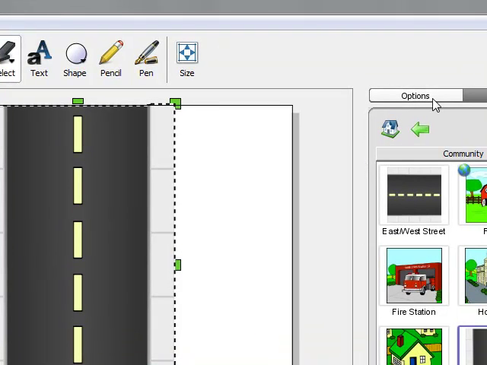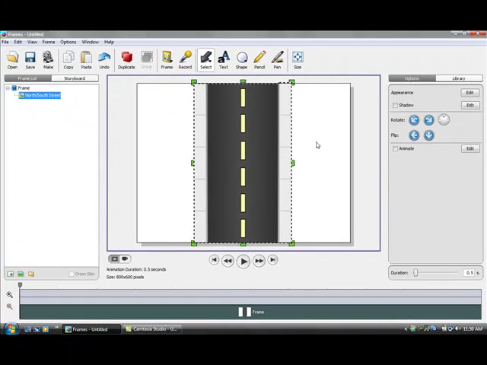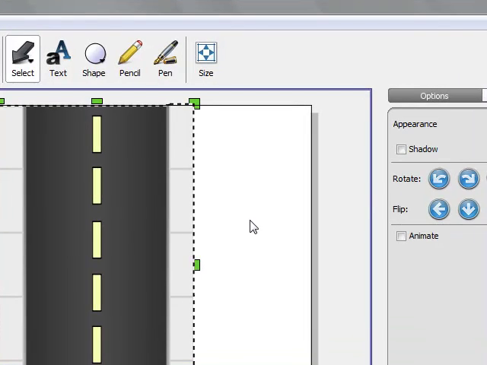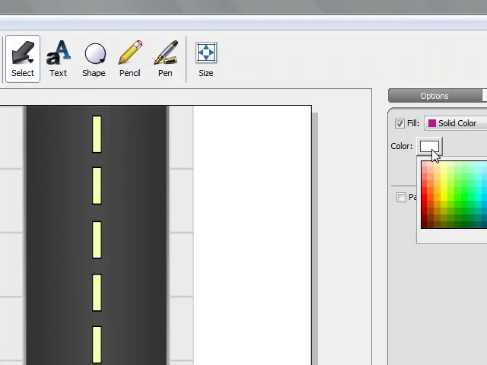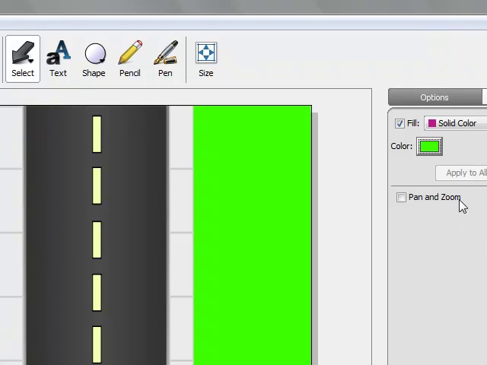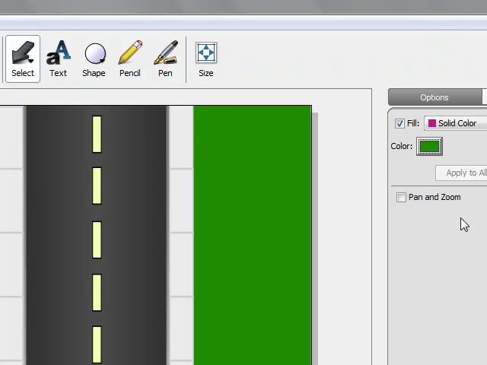So I'm going to come up first to the Options tab and click on the Options tab, and then I have to click outside of my picture onto the background. Now I will have an option to fill in the color. Just click in the color box and it will bring up all my choices of colors. I'm going to pick a green so it looks like grass on either side of the road. Let's choose a little darker color green. There we go.